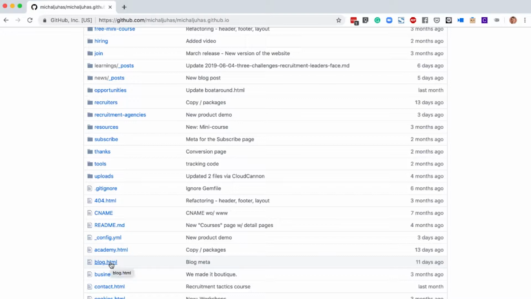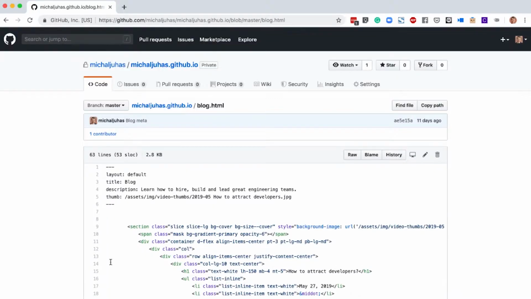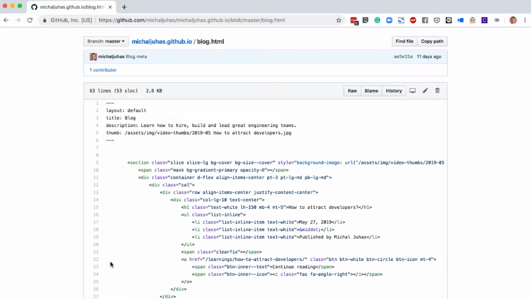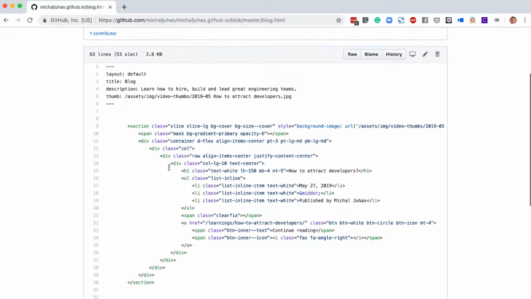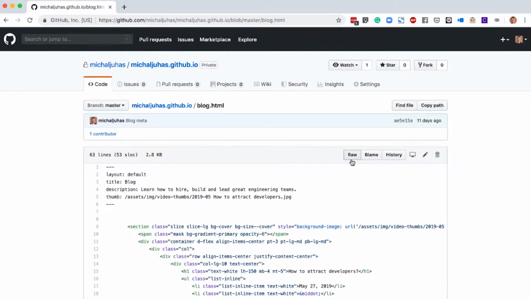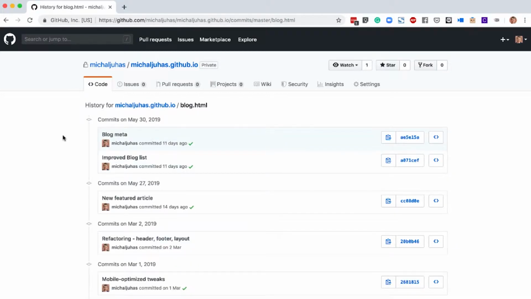As soon as you click on any of these files, like this blog.html, you can see the content of the file, and this is all online, so anyone can see it. You can see it has 63 lines, and you can see the content. So this is HTML code, right? So this is a code. But what is interesting here is that you can see a history. You can see what was changed and when, and this is a huge added value because you can see that this file was, for example, changed 11 days ago and then 14 days ago, and you can even see what was changed.